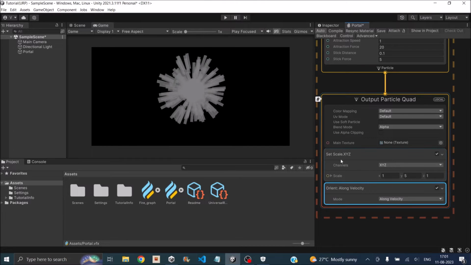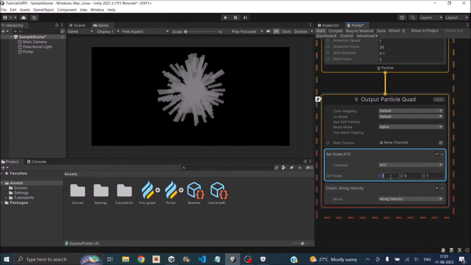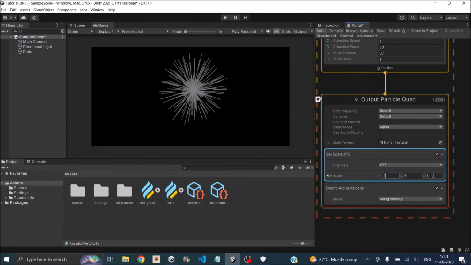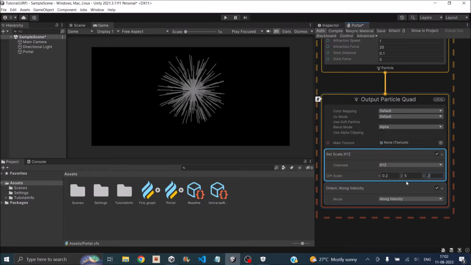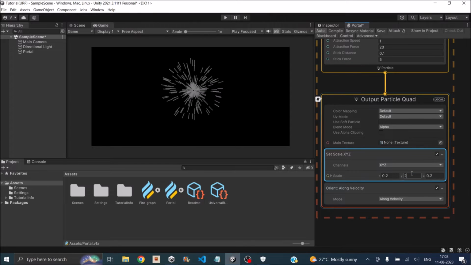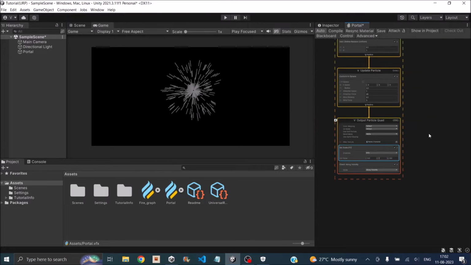Even now the scale in the X, Y and Z seems to be a little larger. So we'll just set it to 0.2 in the X and 0.2 in the Z. And we'll set it to 2 in the Y. So the effect looks much better now.